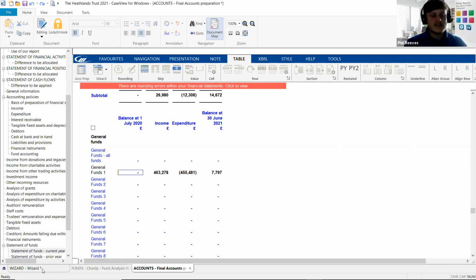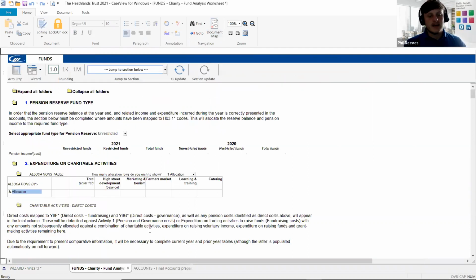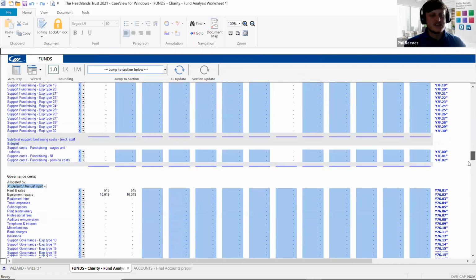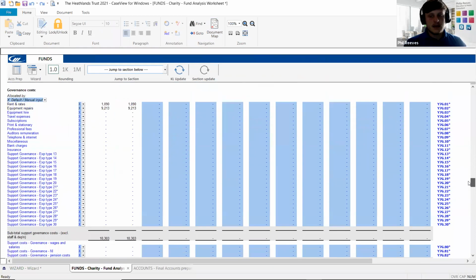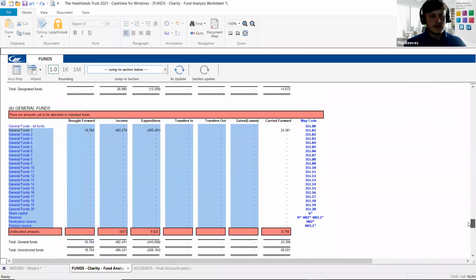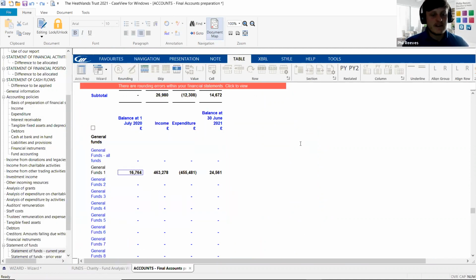So you can see I've got the wizard open, I've got the funds analysis open, I've also got the accounts open, just in the tabs at the bottom of the screen. If I open up the funds, just scroll down, again, we'll highlight the different sections of this during our funds analysis webinar. If I scroll down, we get to the general funds section. We can see here that 16,000 is coming through on the funds analysis. And if I just jump straight back into the accounts now, I haven't changed anything. I've just scrolled down on the funds, but now you can see that figure pulling through.